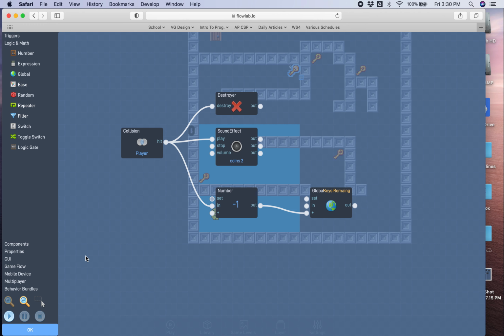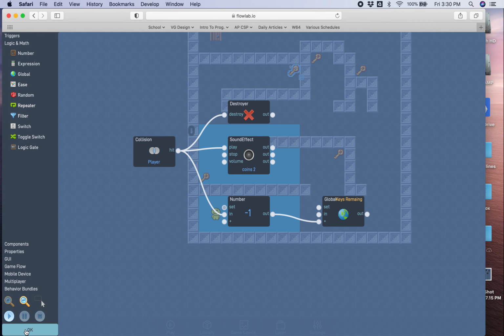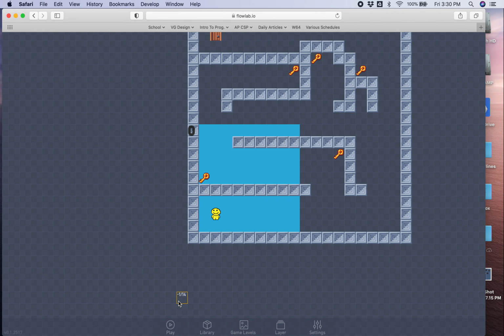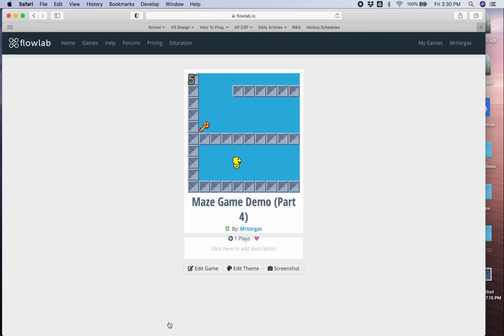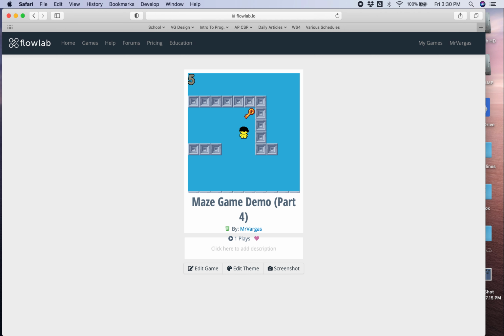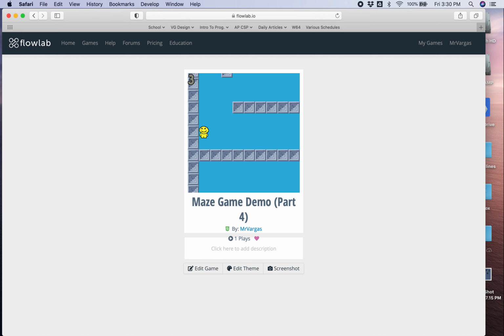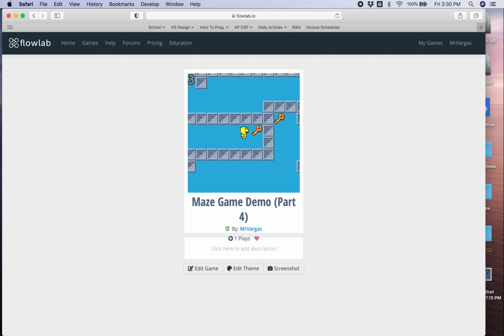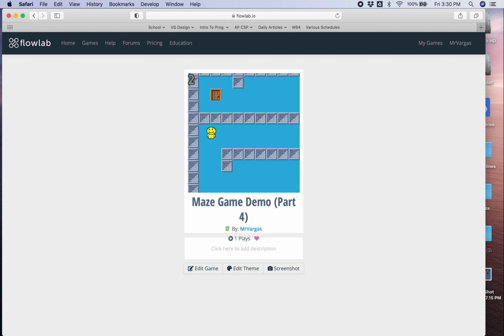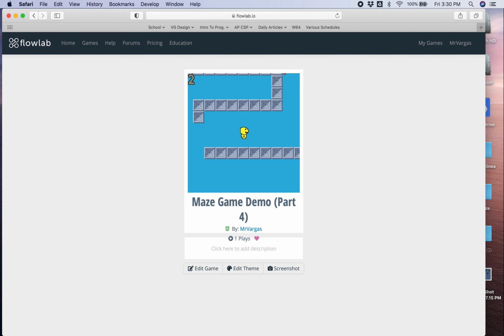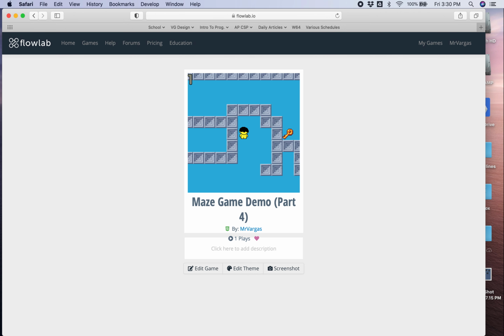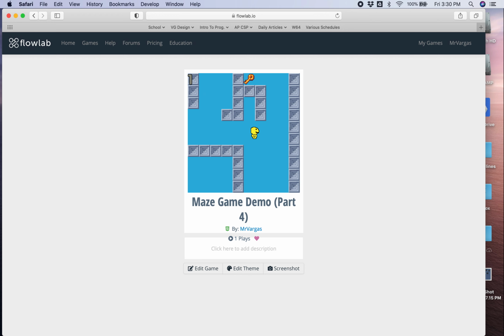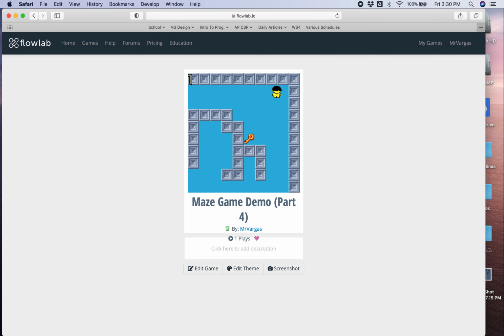So let's test our game. Actually, I'll just hit OK, and I'm going to just test it over here. So look at the number 5 up here. When I collect one of these, notice it played the sound, and it also went down by 1. Plays the sound and goes down by 1. And then finally, this is the last key. You know what? Let's test this though.